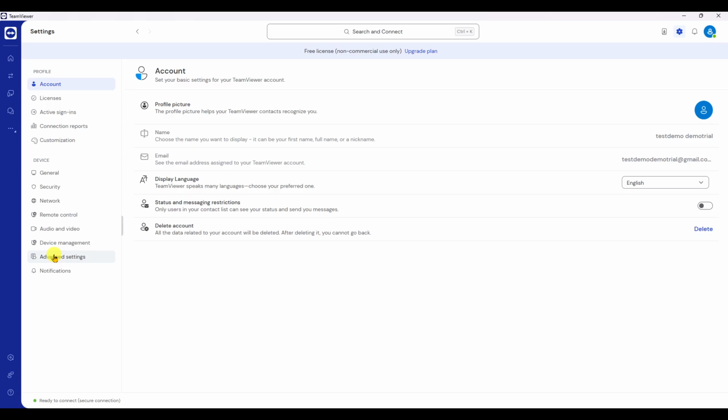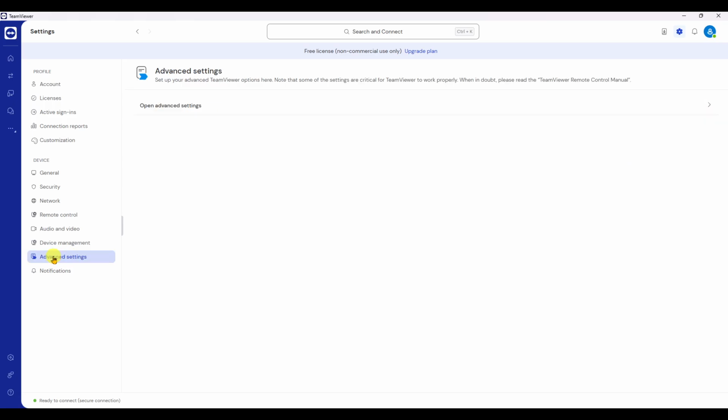Inside settings, find the advanced section. You'll see general options first. Keep an eye on the sidebar or the category list and choose advanced to reveal the deeper configuration area. This is where TeamViewer groups options that affect how a session behaves.